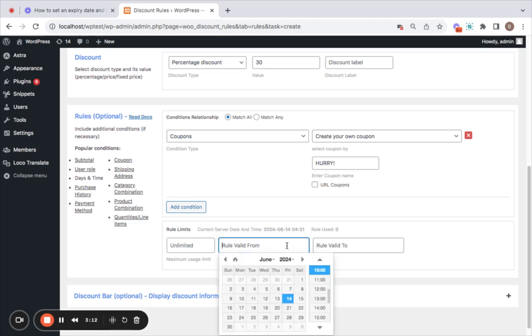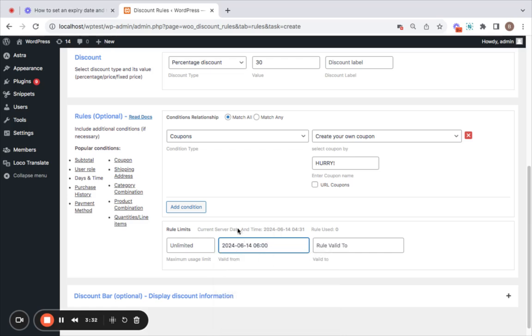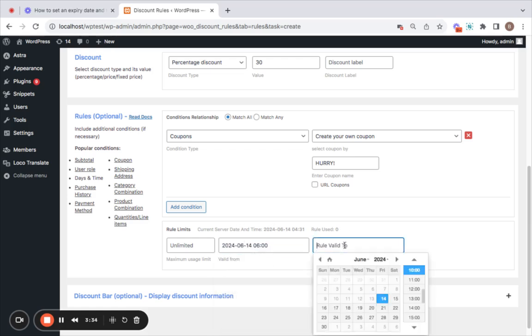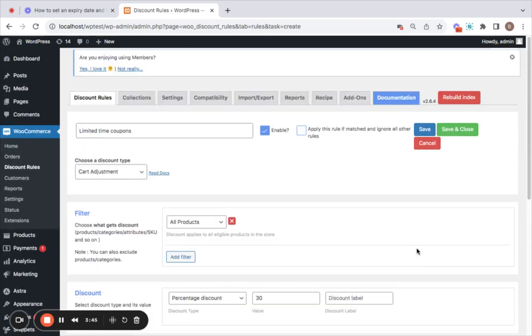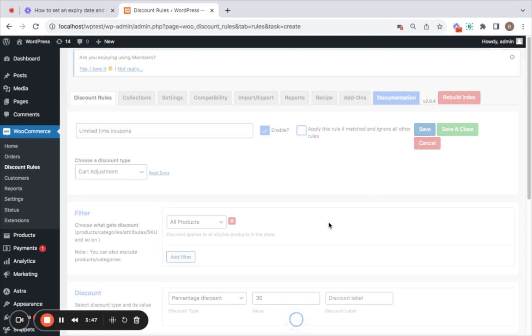Enter the validity here. You can also schedule it in advance if you want, or run this deal right away. I'm going to set something according to the current server date and time. And then you can also choose an end date for this. And this is going to be the end date, the next day. I'm going to run it for just one day. That's it. And then let's save this particular rule.